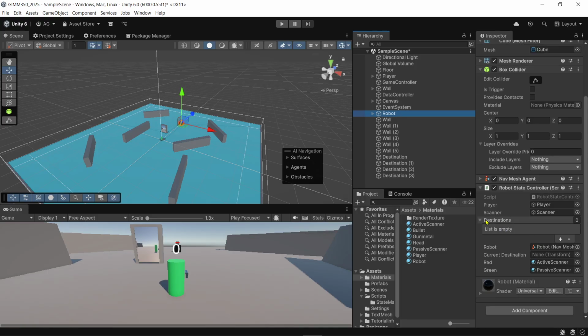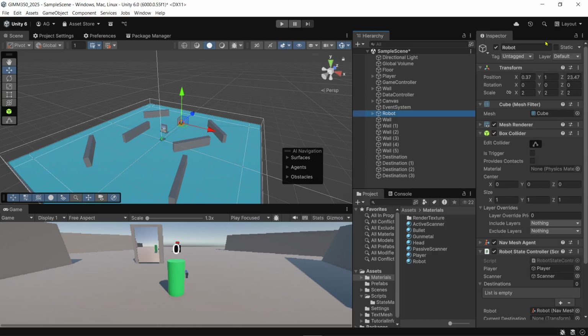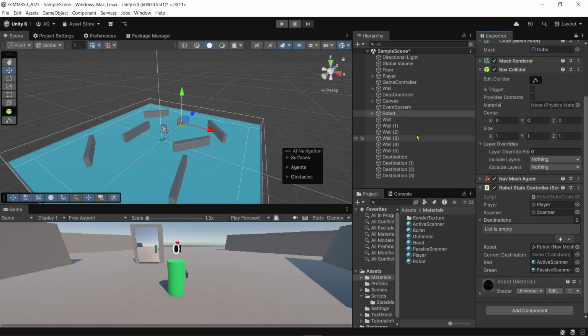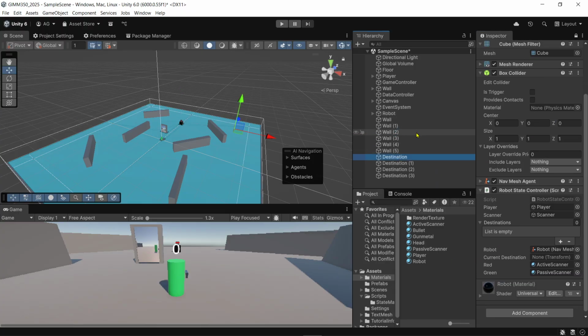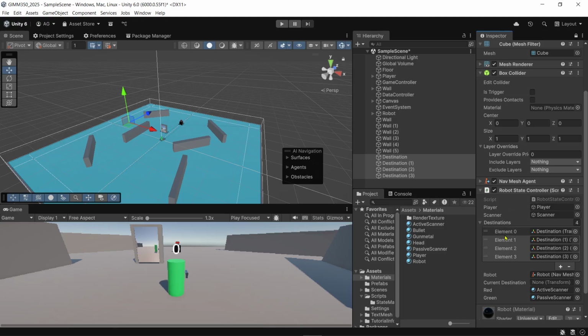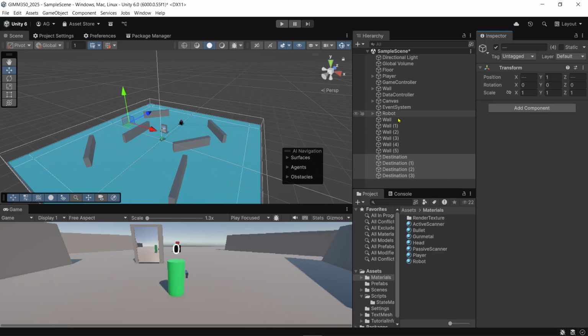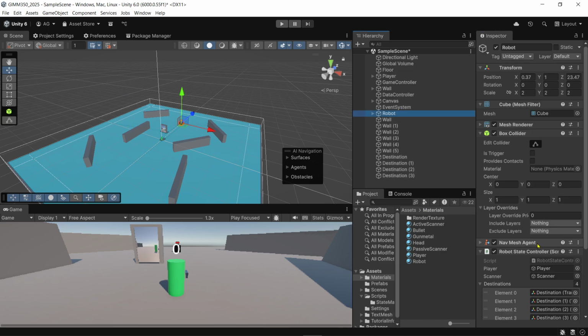We need to get these into our destinations. The easiest way to do that is, if you see up here in our inspector, we have a lock. If we click lock, it's going to allow us to click on things without it changing anything. And so now we can just select all 4 of our destinations and drag them here to destination in the inspector, and it just populates it. So nice and easy. Don't forget to unlock it again.